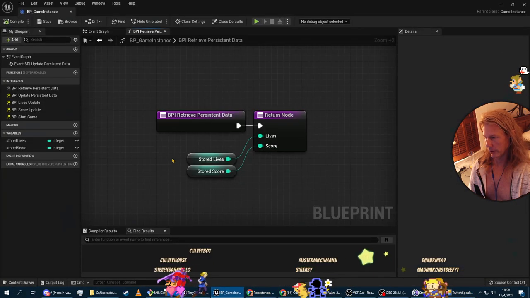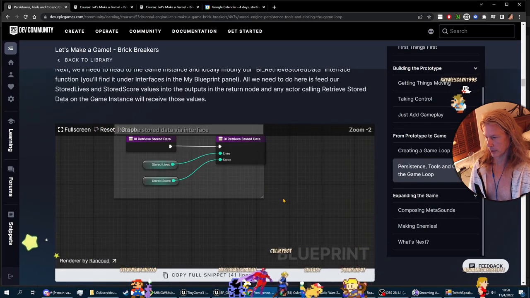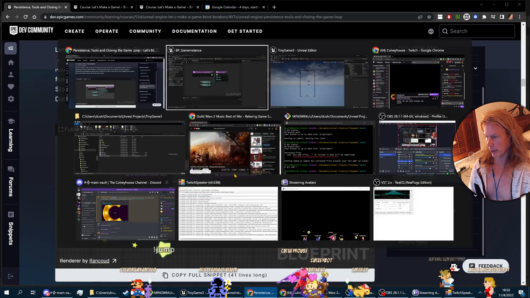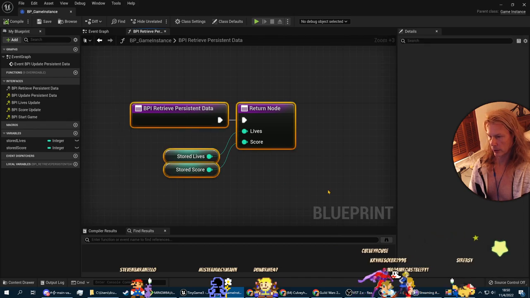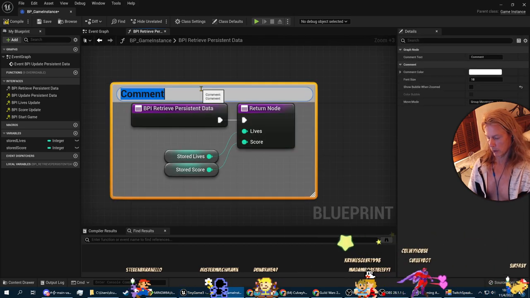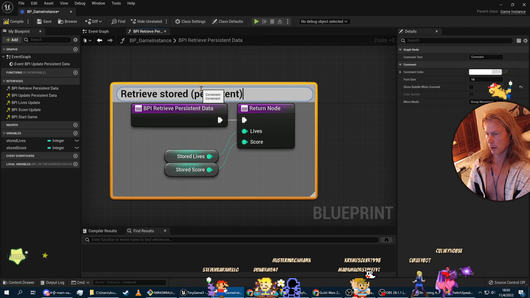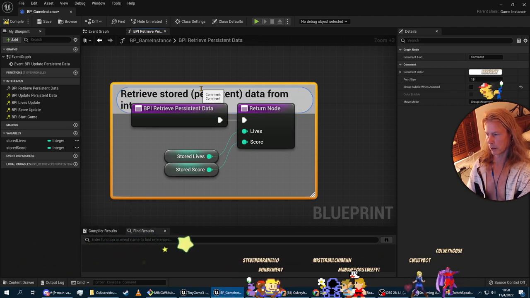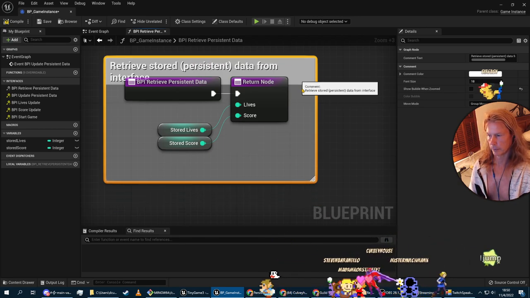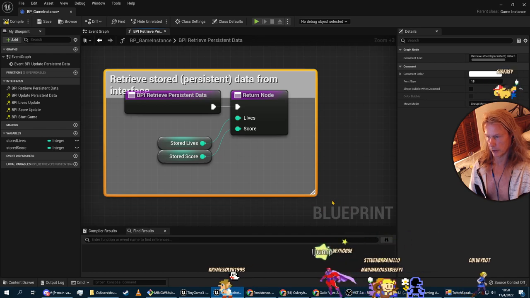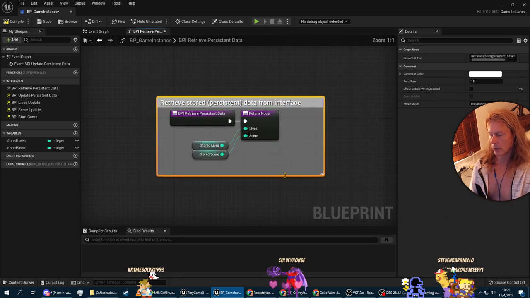So this is what we need to do now. Let's add explanations to these. Retrieve stored persistent data from interface. I don't like how it does that, because then you have to fiddle around with it to get it there.